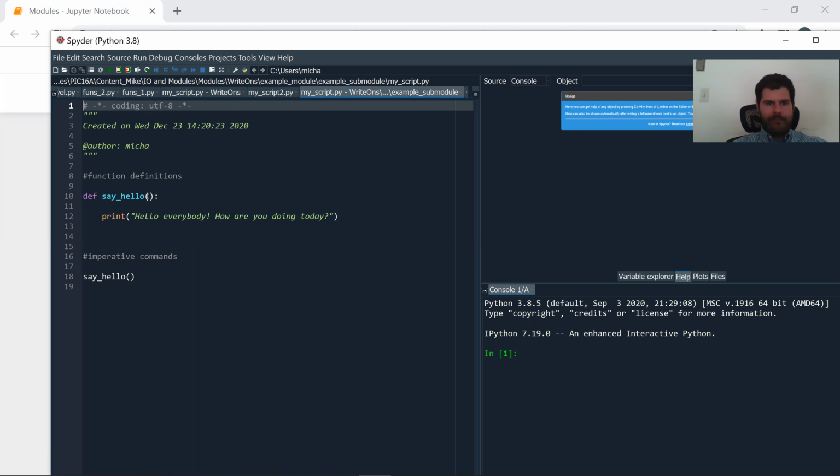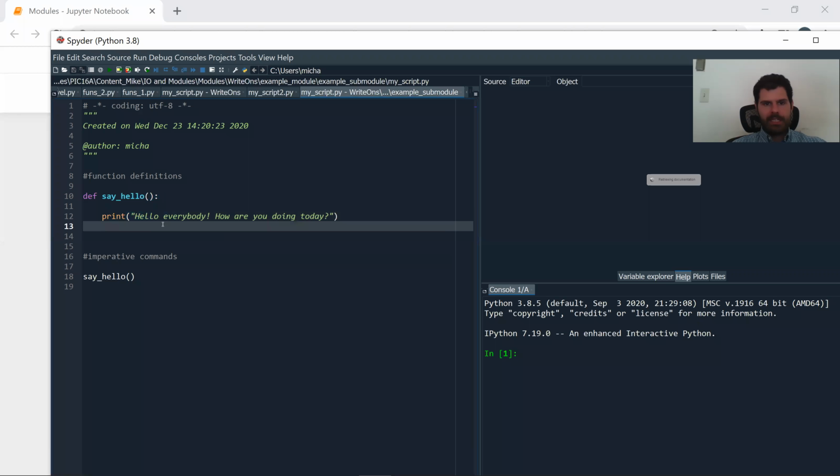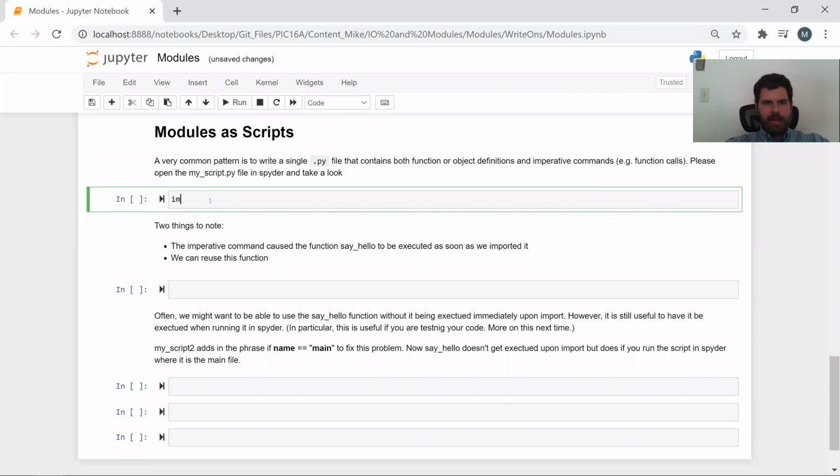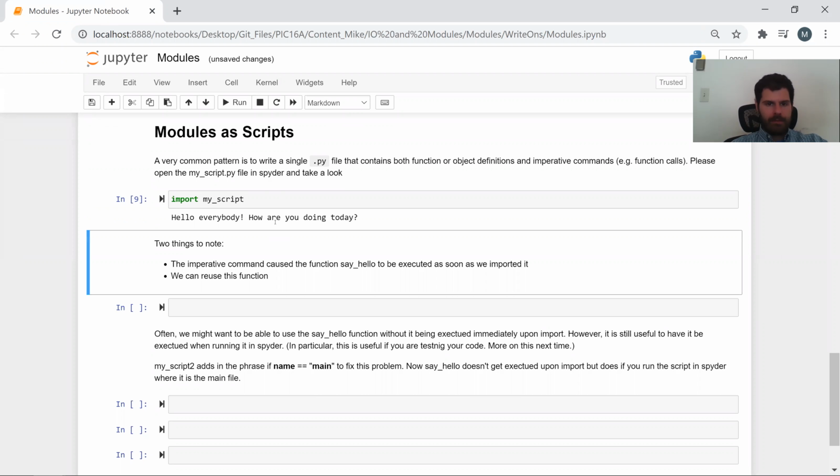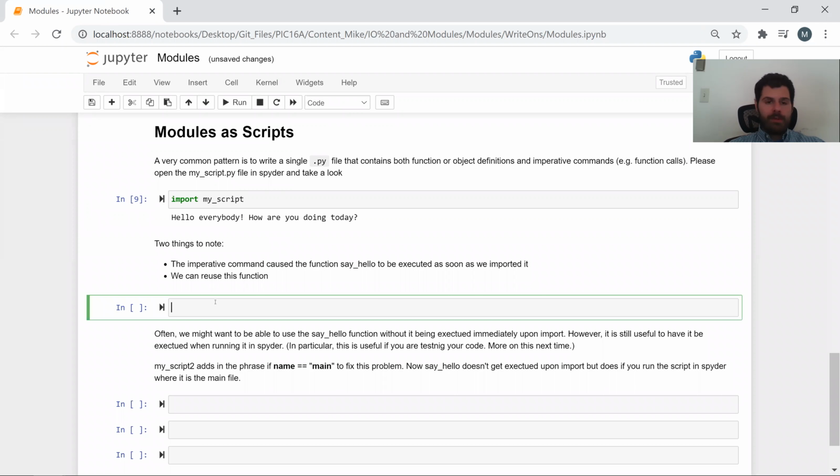So what we see is that we have a function here, which is just the definition of the function. It's print say hello, and it says, hello everybody. How are you doing today? And then we also have an imperative command, which is actually going to execute the command say hello. So if we import this script, if we type import myscript, it's going to immediately execute the say hello function. And then if we want to reuse the say hello function, we can just type in myscript dot say hello.